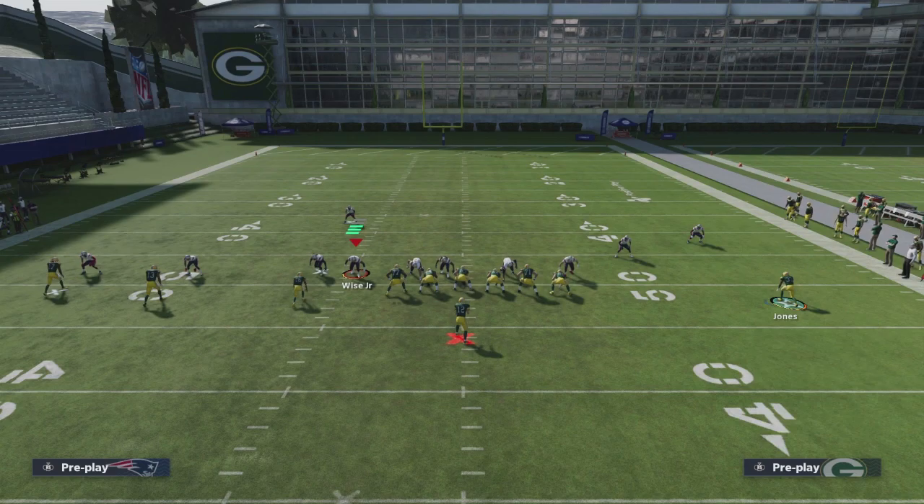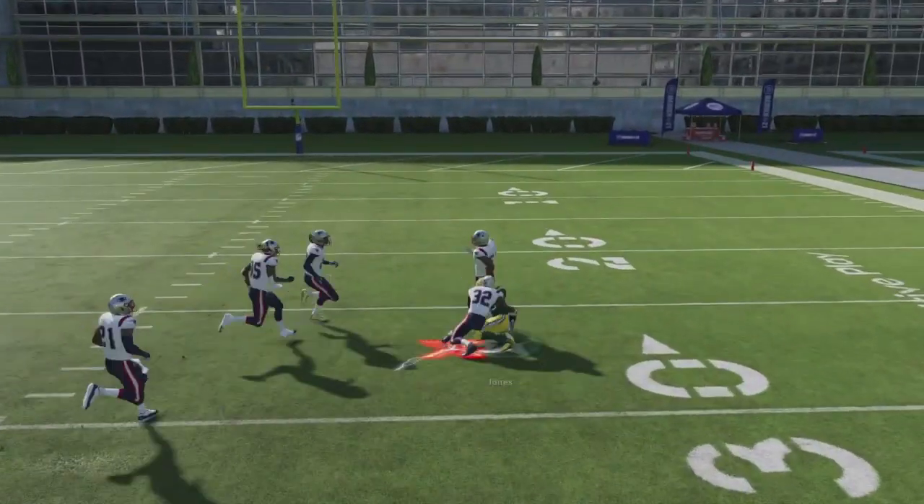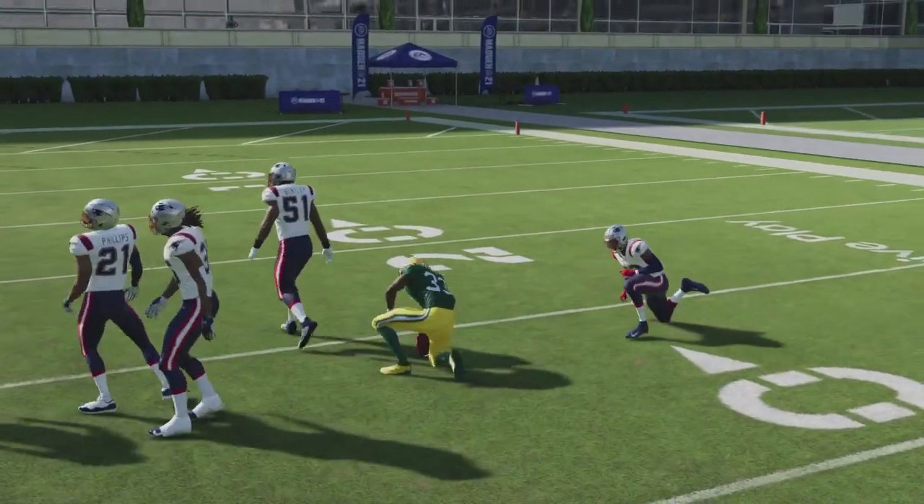You'll see here in regs, it's going to be a lot better because you're going against linebackers that don't have speed. When you're going against safeties that do, you're going to get about 7 or 8 yards.